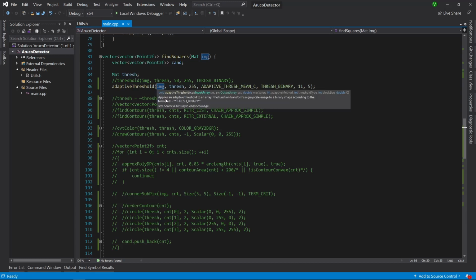So the parameters are the input image, the output image, and the maximum value that we want. So this is the value of white that is represented. So if you want to binarize the image and you don't want to take the pixels to 255 as white, you can use any other value. This is the method in which we want to calculate the threshold value in the neighborhood of the pixel. So here I'm just using the mean, the average. There is another method that uses the Gaussian distribution. This is the mode of the threshold. This is where we do a binary threshold.